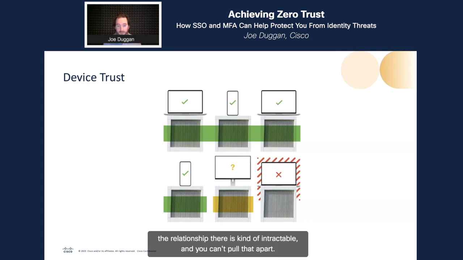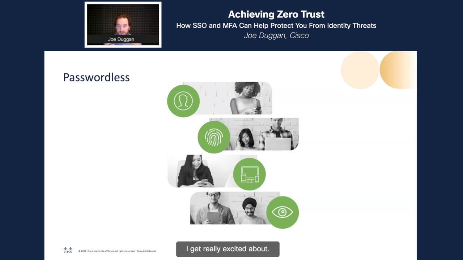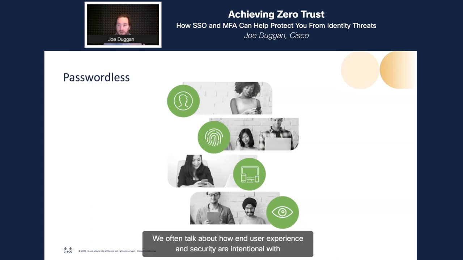And we understand that the relationship there is kind of intractable, and you can't pull that apart. I also want to talk about passwordless for a second here. There's two pieces to passwordless that I get really excited about. We often talk about how end user experience and security are in tension with each other, or kind of opposed to each other. But in a passwordless sense, you can drive the very best user experience with fantastic security controls at the same time.